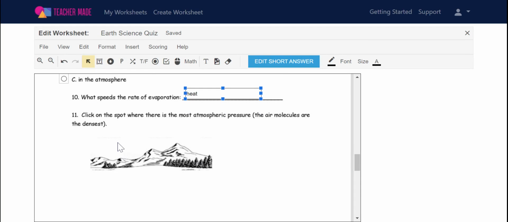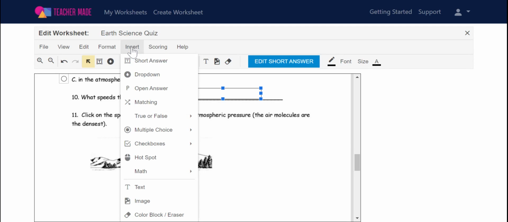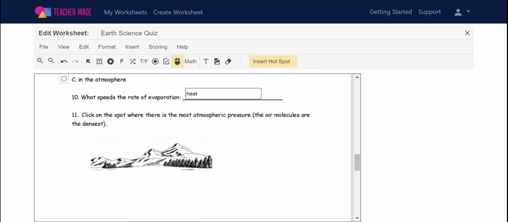Okay, the next one is a hotspot. So what I want to do for this is I want to go up to Insert and Hotspot. Now you'll notice that I can drop in these little boxes here. So my students have to click on the spot where there's the most atmospheric pressure, which is at sea level. So I'm going to put this here.